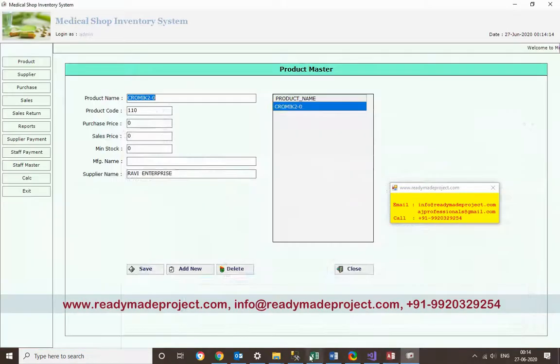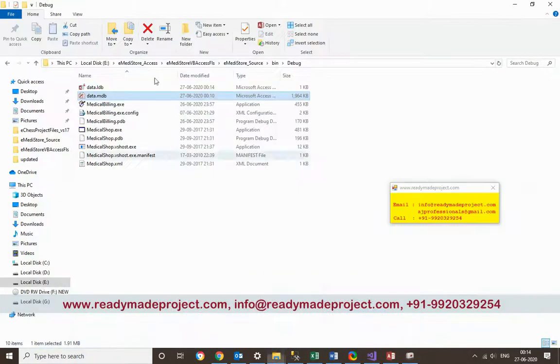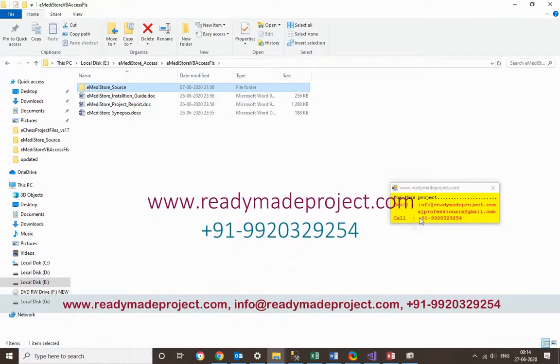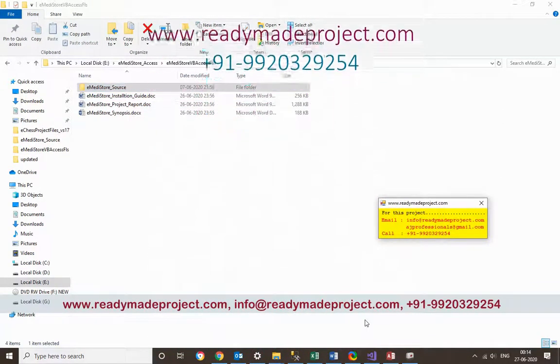Okay, so once you buy this project, you will get all those files. This installation guides, project requirements also. It's a very simple project and useful project. Okay, so you can use it for your university or your academic or learning purpose.